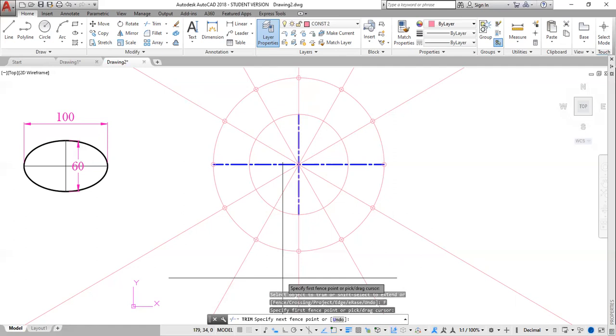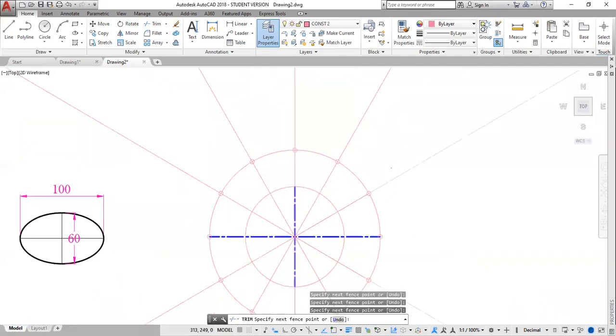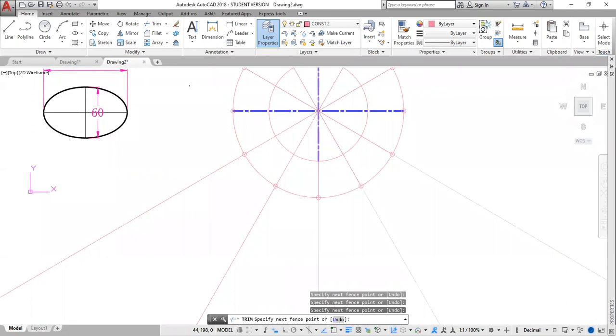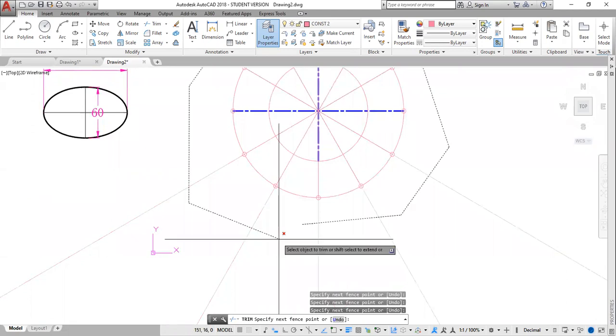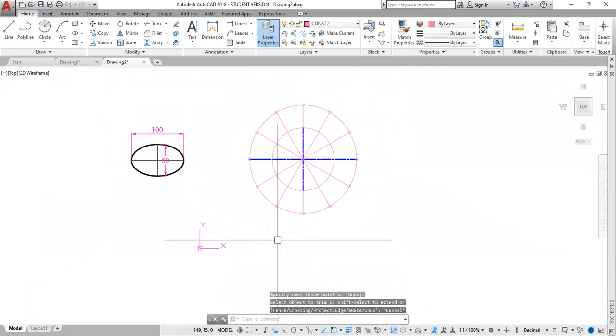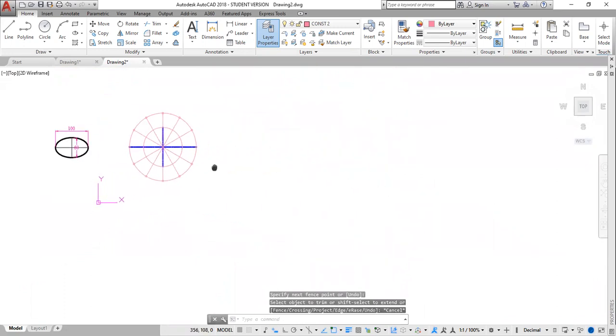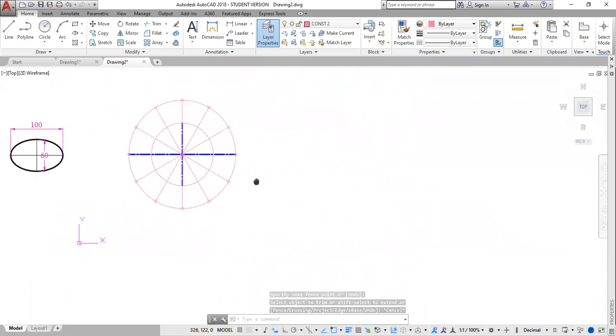I use fence. What fence does, everything that you touch will be erased. So I click here, I create a line, I go there, here, and I come up here, here, there, and I click all the way around back here. But once I'm done, you must click enter. So enter, and everything went just like that. So we have this all nice and clean.